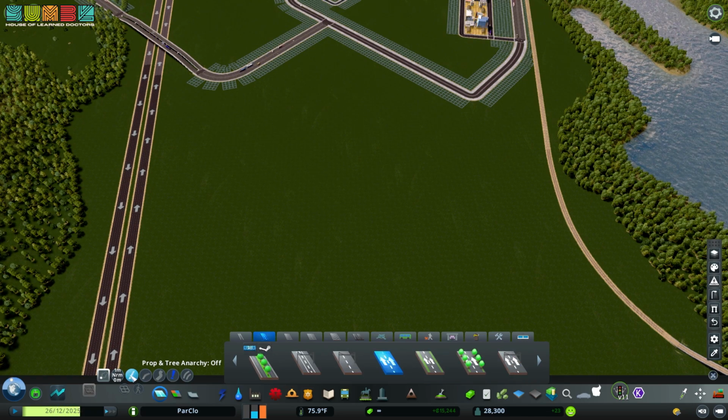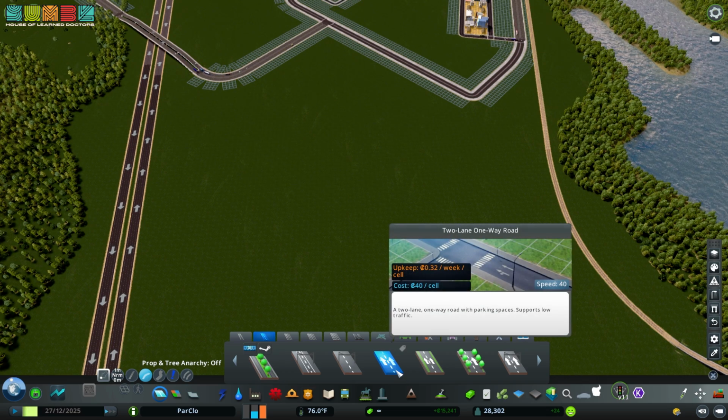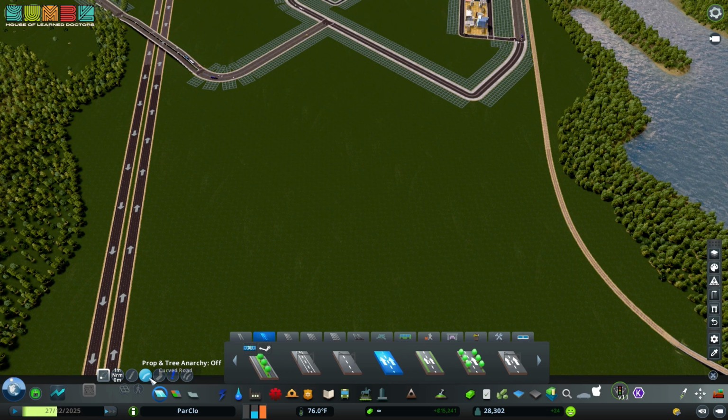And I'd like to get you on the path to greatness there. So we're going to go in. We're going to select our 2-lane one-way road. This is a vanilla road, comes with the game. You're also going to select the curved road down here.